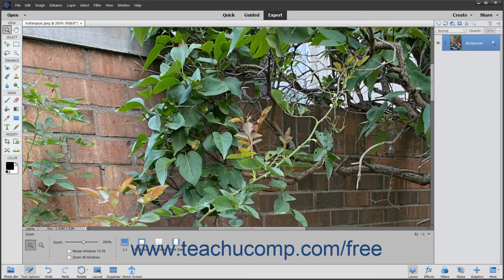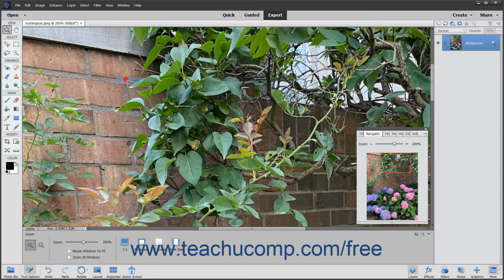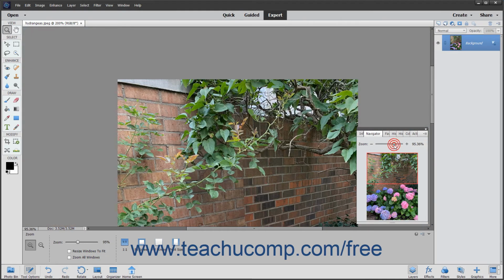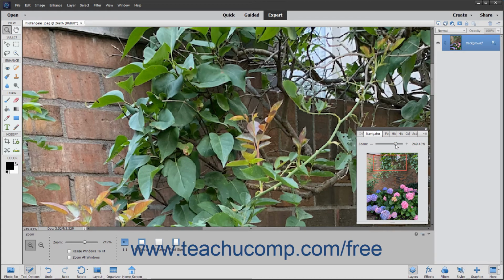You can also use the Navigator Panel to move around, select different parts of the image to view, and change your magnification. To display the Navigator Panel, choose Window, Navigator from the menu bar. Then use the slider in the Navigator Panel to increase or decrease the magnification.